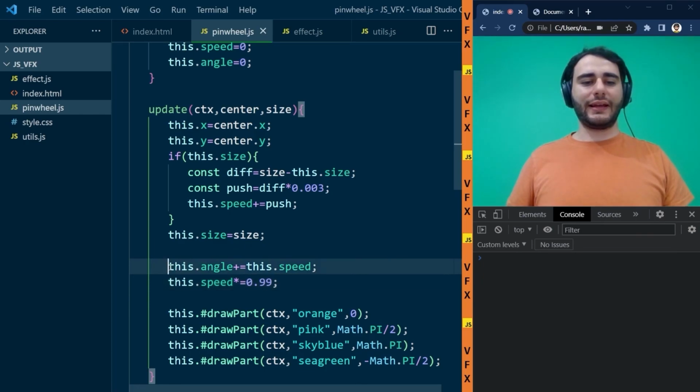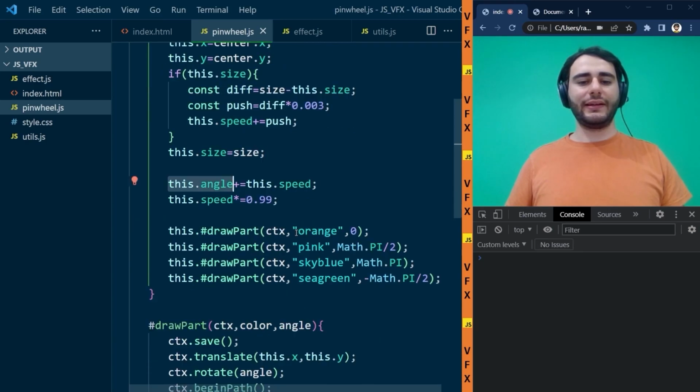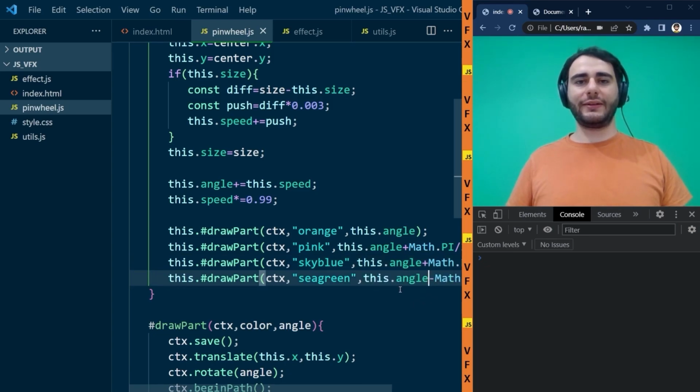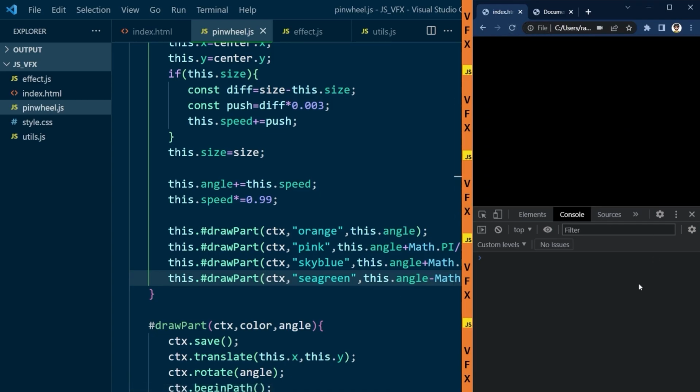And that's not realistic. So I'm going to have to do that if I want the pinwheel to stop. And the last thing is this angle that we are now calculating here needs to be added to each of these offsets at the right. So 0, just replace it with this angle, but here we add this angle with Math.PI divided by 2 and then with Math.PI, and here we subtract Math.PI divided by 2 from it. So we save the file, refresh the page.